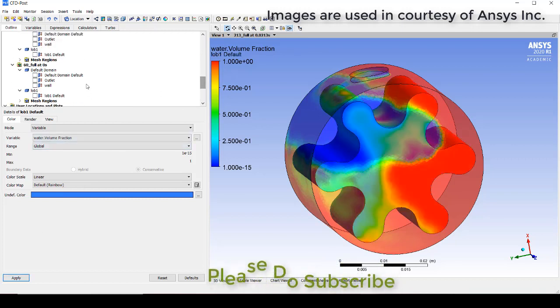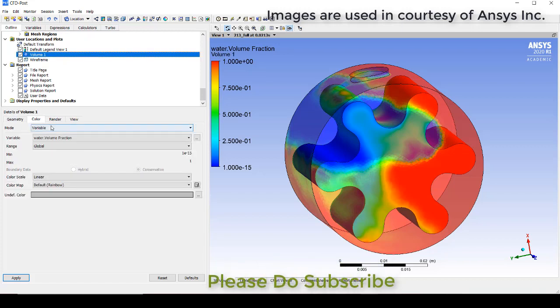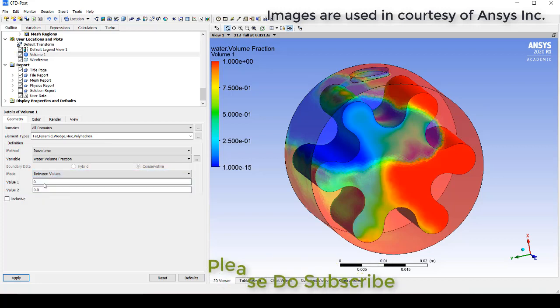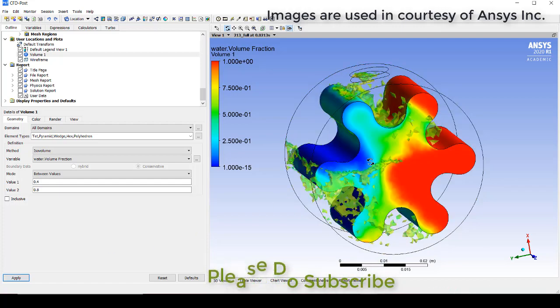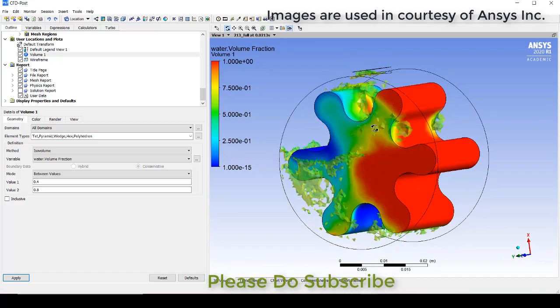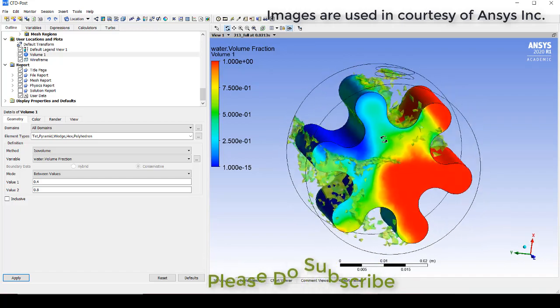I'll try to highlight a part of the volume fraction of the fluid, maybe in the region between 0.4 and 0.8. Then it will be much easier to interpret or understand. So you can see here, right? These are the volume fractions, this is exactly the water that has been carried away by this lobe when it is getting rotated.